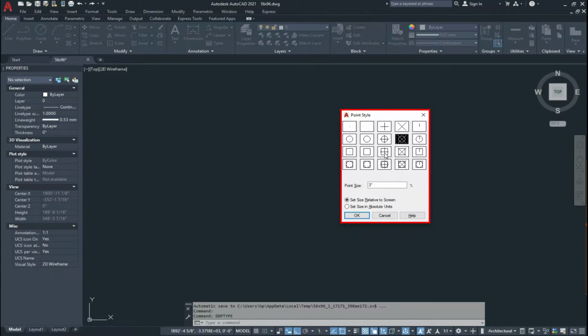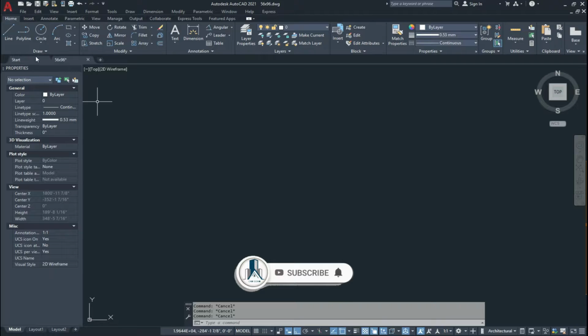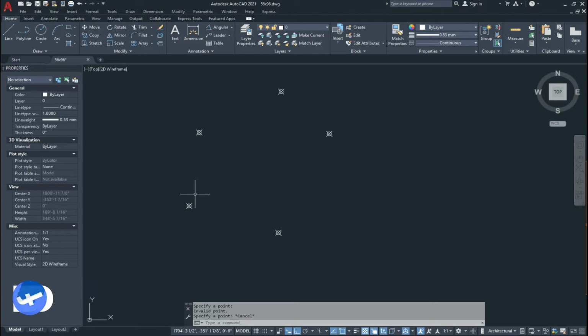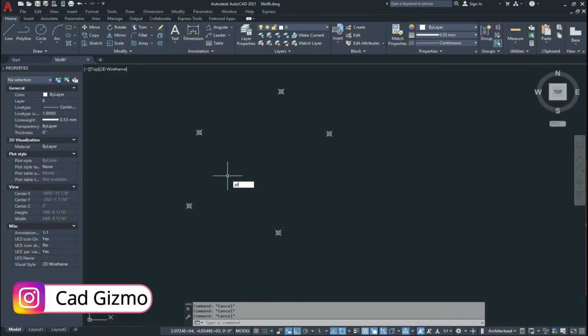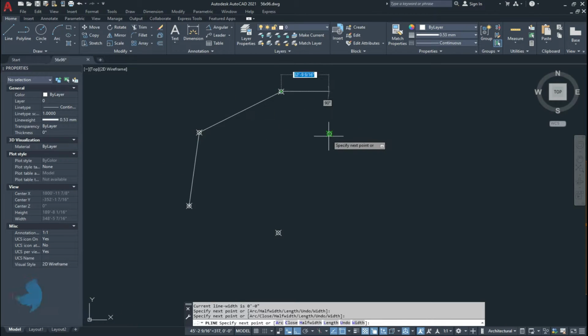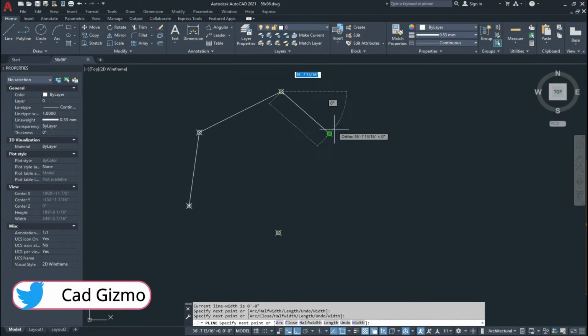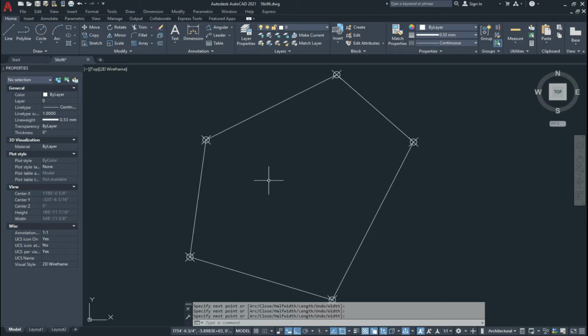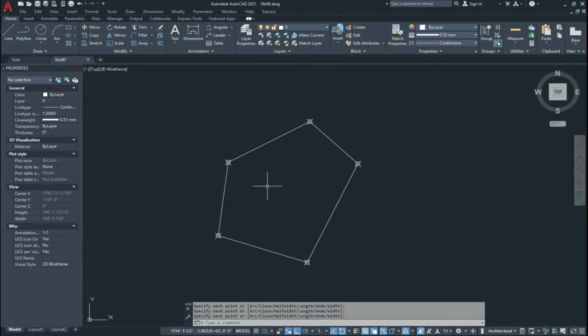From here you can change the style like this, and first we make some points on our drawing like this, and with the polyline we can close it. In this way we can make our geometry.